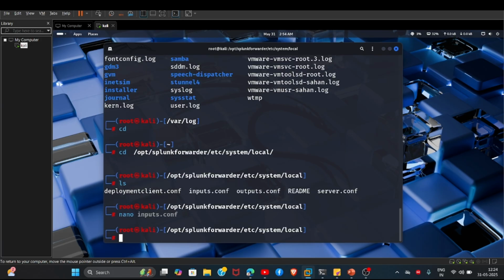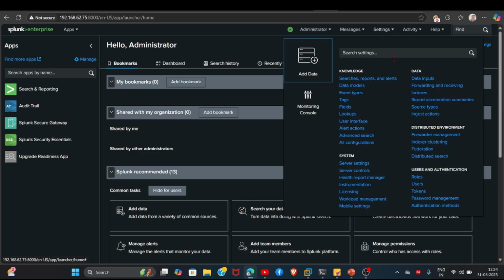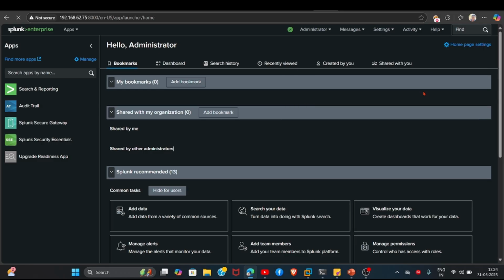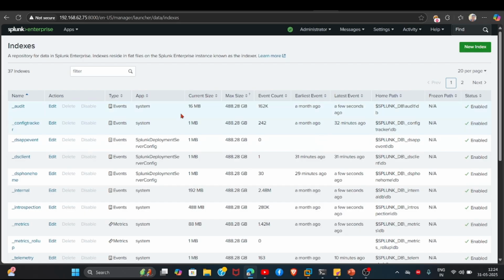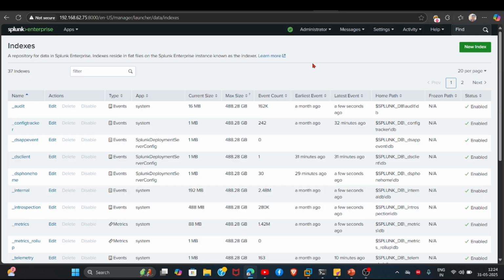Okay, that's it. Before you receive the logs, you need to configure the settings here. Let's add the indexes. Without creating the index here, you are not able to receive any logs.